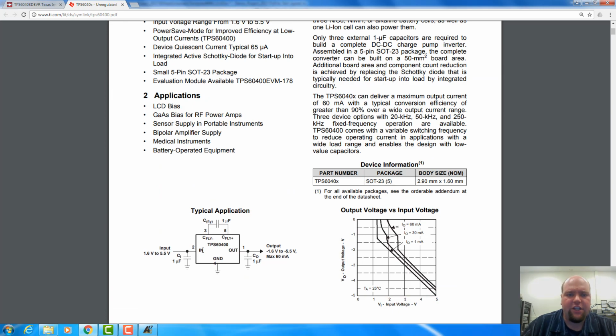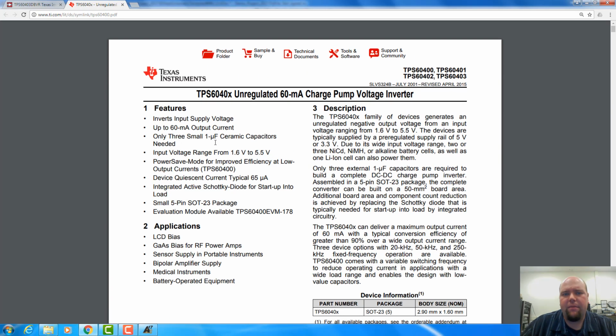So we have the typical application here. Now, one thing we're going to do is, we talked about finding parts in libraries. You're not likely to find a specific component like this in the library in Altium, but you might be able to find one in the vault.